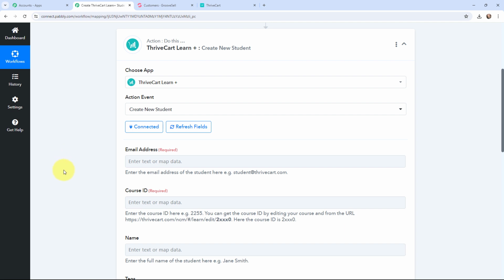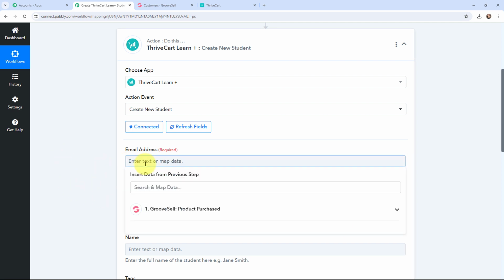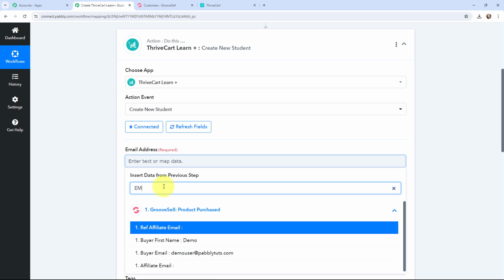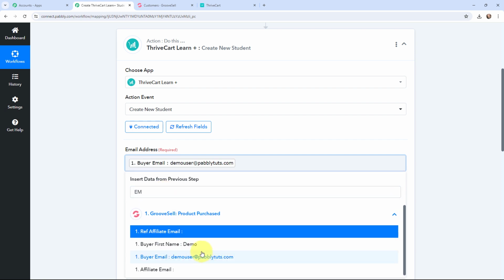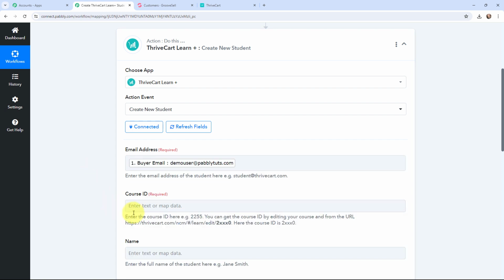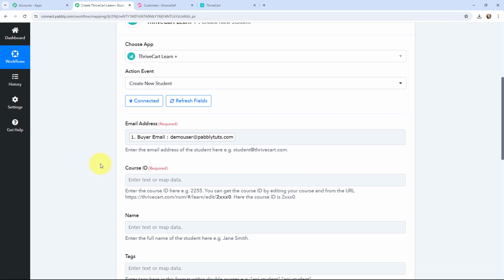So now moving to these details. So here to mention the details in these fields, I'm going to use a method that is called mapping. So basically mapping means to insert the data from previous steps. So as I've received the response from GrooveSell, that is why over here I've mapped the email address.